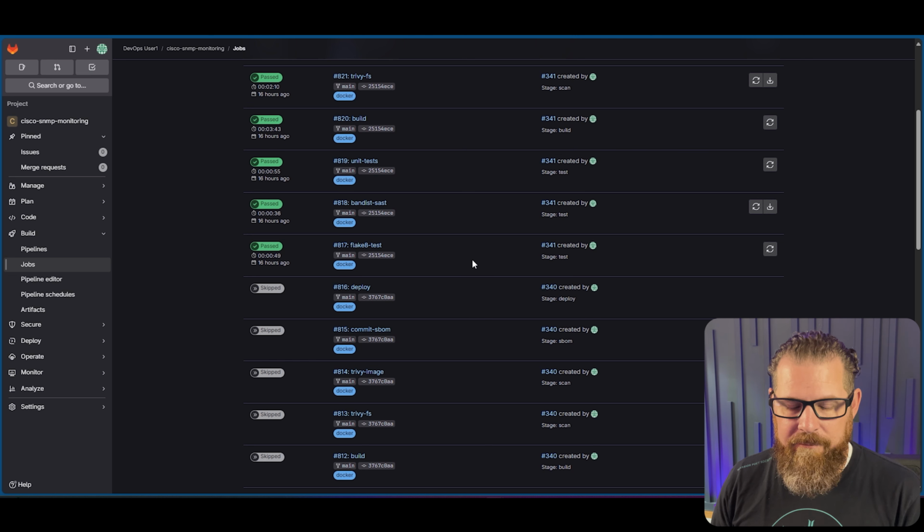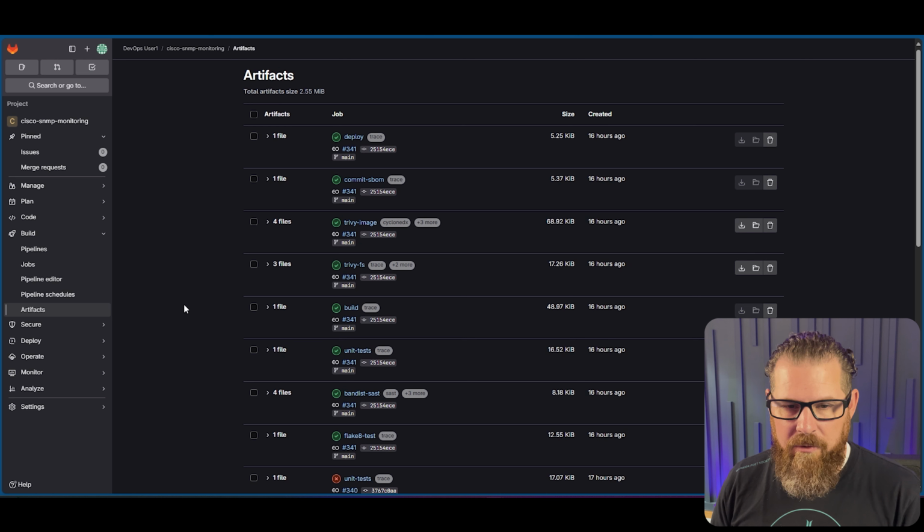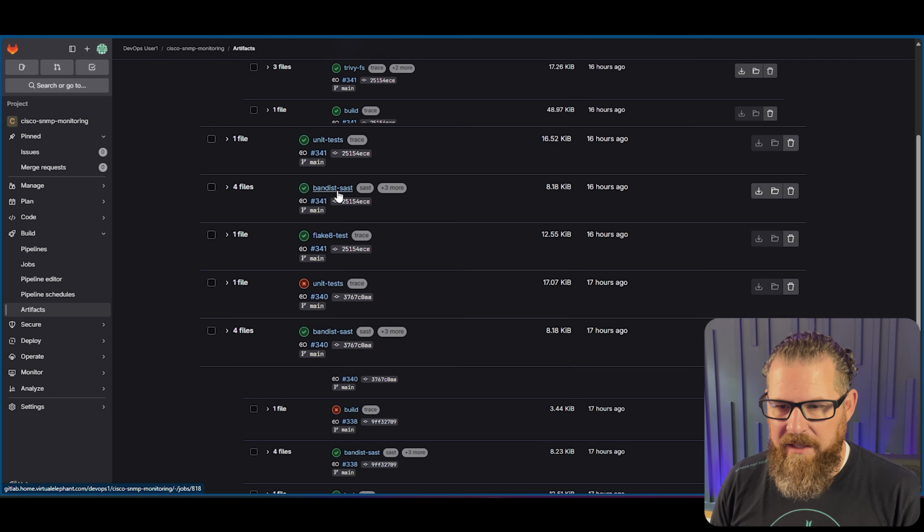Now, one of the other things that you saw, and we said, was that we were now generating a report as part of our Bandit testing. So if we come over here to artifacts now, still under the build menu on the left-hand side, what we can do here is actually see within the environment Bandit SAST.